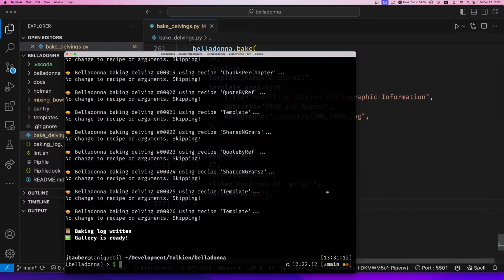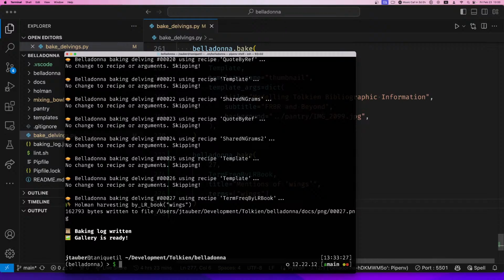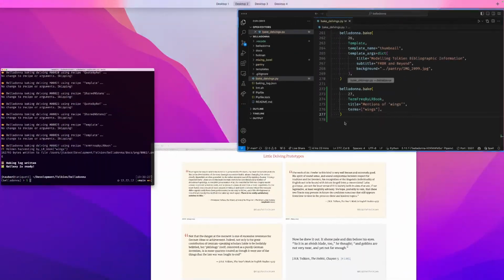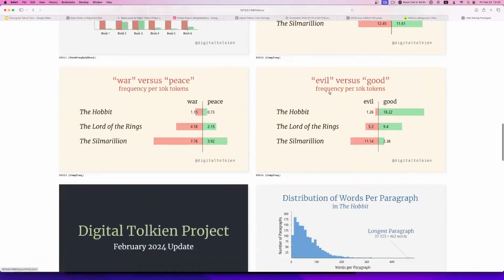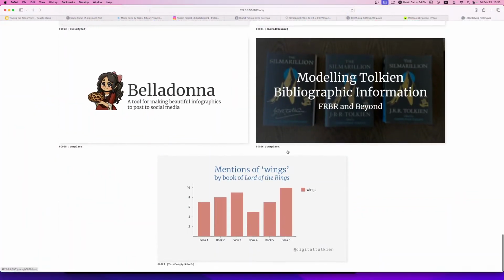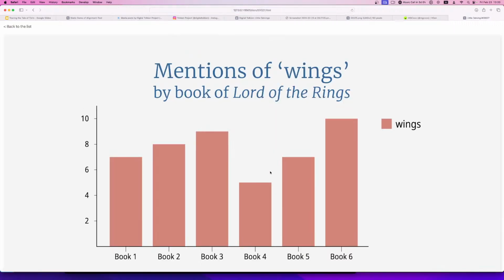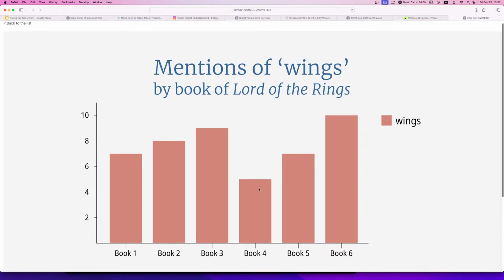And now I just go back here and I ask Belladonna to bake again. It skips all the other ones, so it doesn't waste any time and immediately just produces 27, and the gallery is ready. So let's go back to the gallery and see. And there we go. Mentions of wings by book of Lord of the Rings. So you can see it's slightly reduced in book 4, highest in book 6.